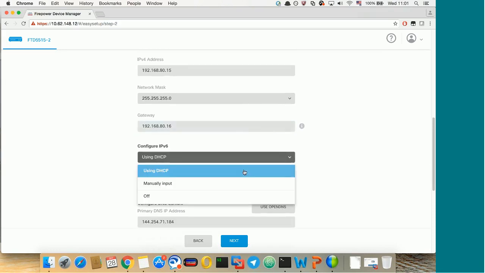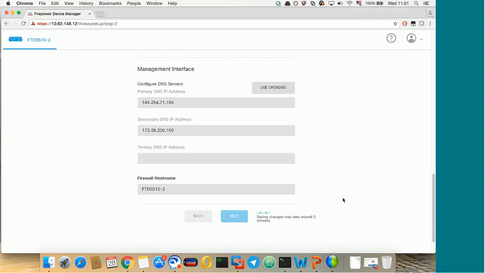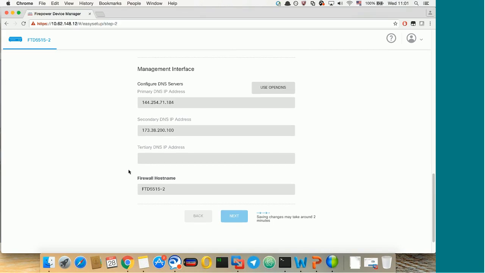In our case, we will not configure IPv6, and let's click on Next button. And while FDM is saving changes, let's discuss the last part of step 2. So as you can see here, we can configure DNS servers, and these 2 DNS servers were specified during the FTD installation process. If you want, you can use OpenDNS or configure the third IP address of DNS server, and also we can change the host name which was specified during the installation process as well.